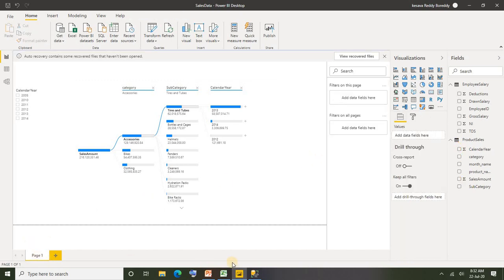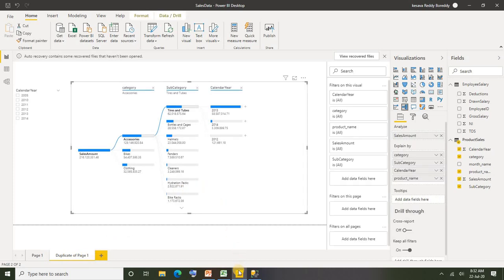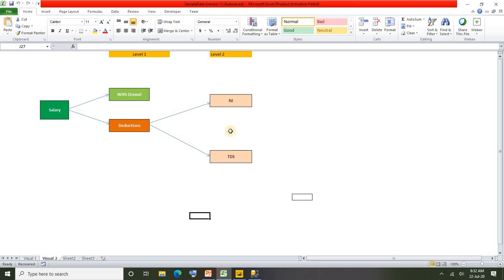So now let's go for the second requirement. The second requirement is a little tricky one. I'm gonna just duplicate this page, of course. Little tricky one, because we have to do some workaround to achieve that, because here we are not splitting based on dimension. Here we need to represent our metrics in different levels, and we need to define at what level you want to show the salary, at what level you want to show the withdrawal and deduction metrics, and what level you want to show NI and TDS, right?